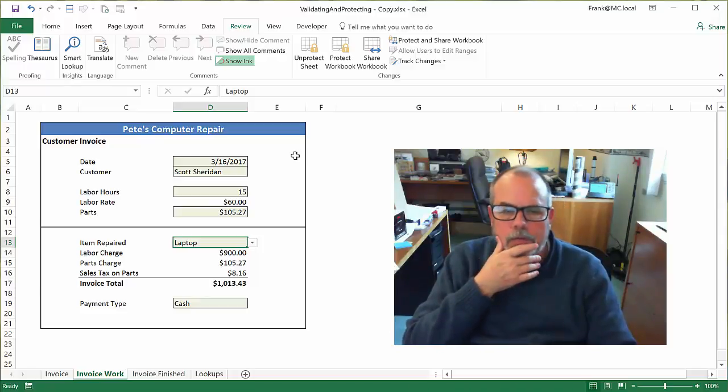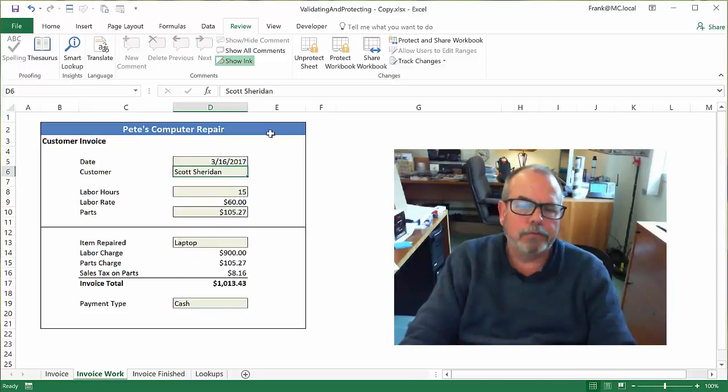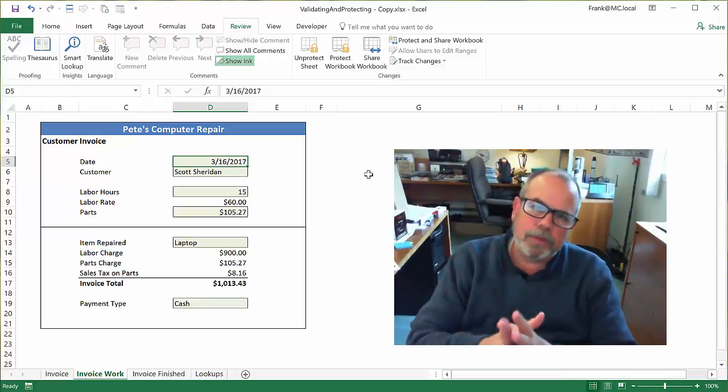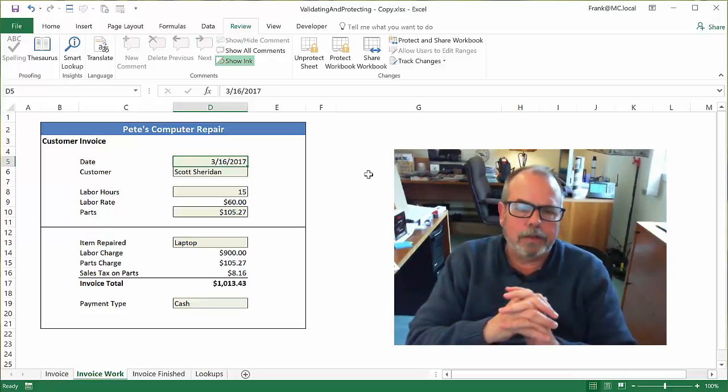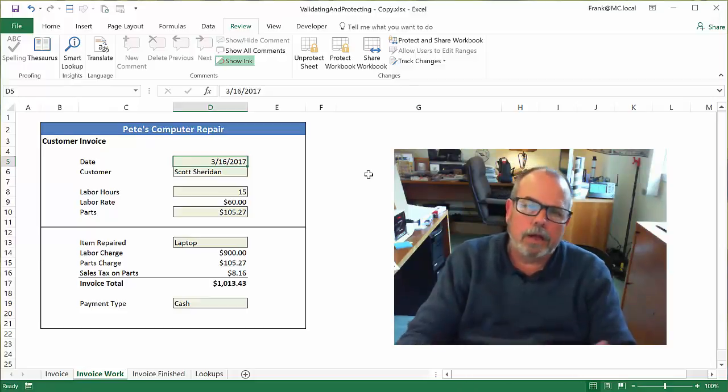And by the way, when I grade these, I just open it up and I plant my finger on the tab key and see if you let me get around to other parts of the worksheet. So that's what there is. Look through the PDF for details on validating and protecting the other fields like labor hours and that sort of stuff, and you'll be all set.